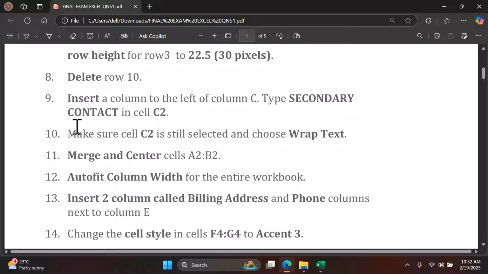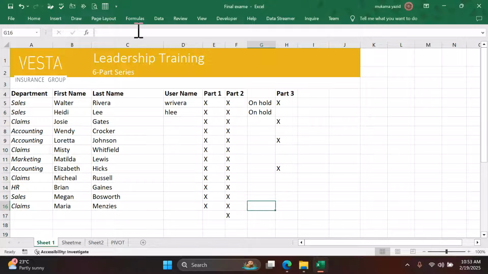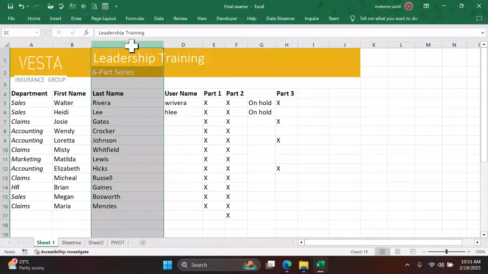Another thing, inserting a column to the left of column C. Type Secondary Contact in cell C2. So we go to our Excel. They said we must insert a new column to the left of C, before C. If I want to create a new column before C, I'll consider what is here, last name. Before last name, in between last name and first name, there must be a free column.